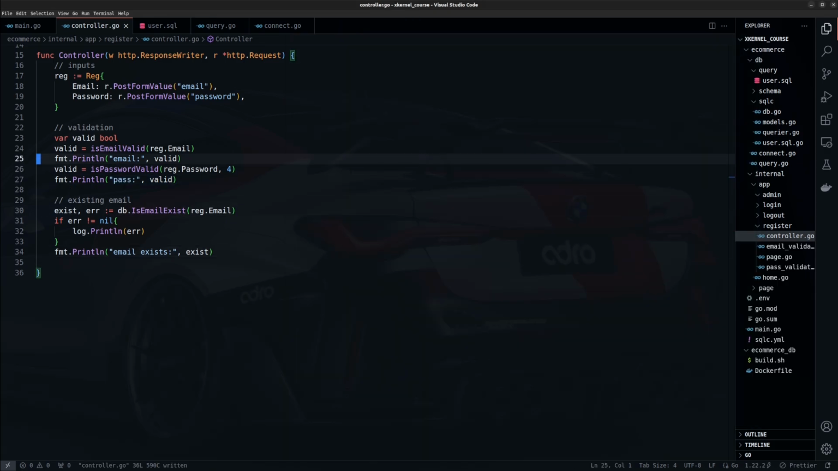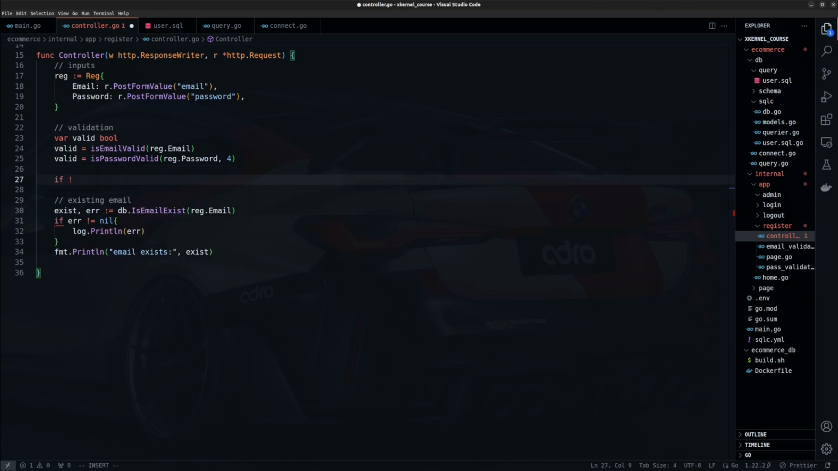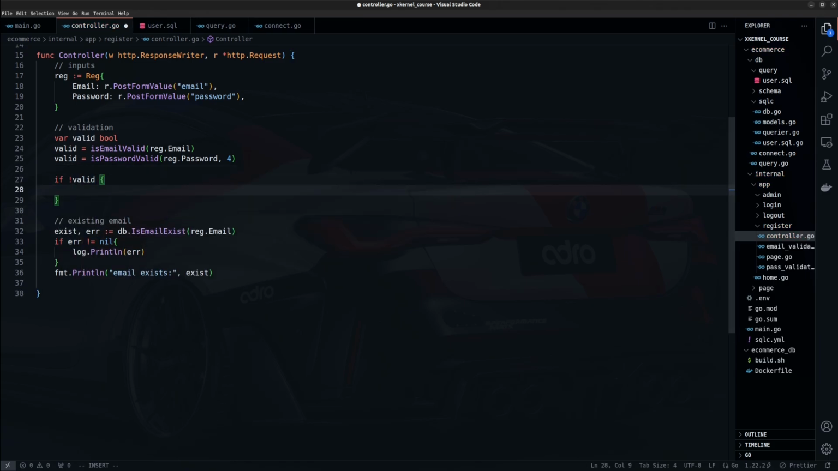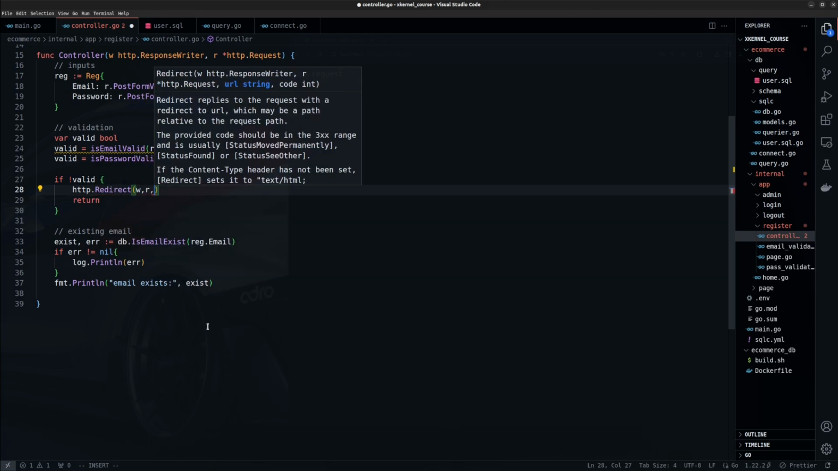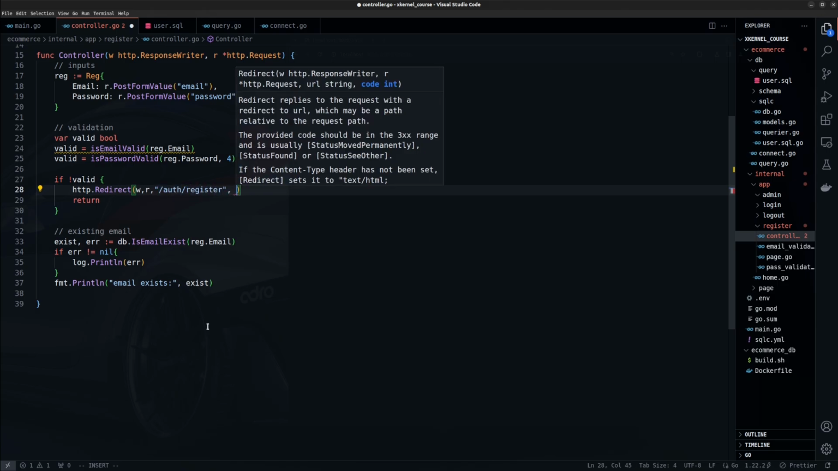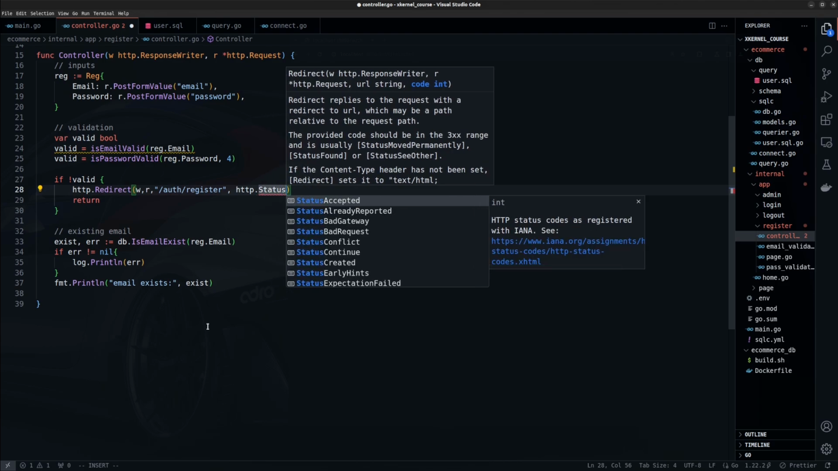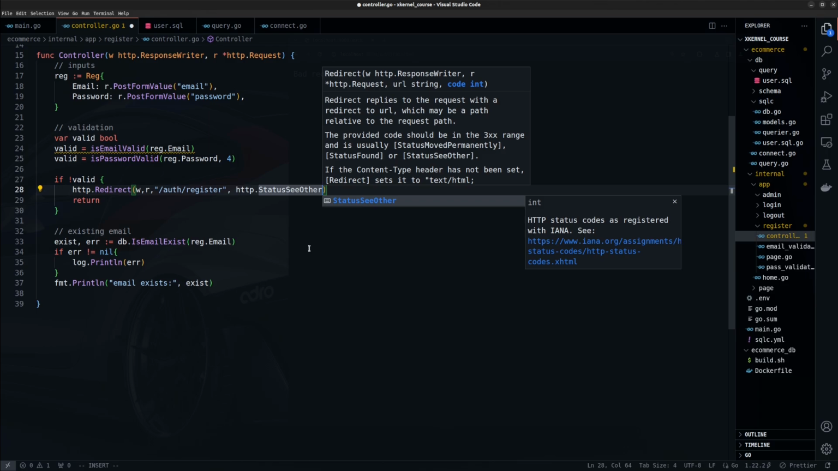Before we go any further, we must handle validation properly. First, we're going to remove the debug prints and create an if statement. If the email and password isn't valid, we simply redirect the user to the register page and return from the controller to avoid any further code execution. To redirect the page, we need to specify the HTTP status code. I use http.StatusSeeOther, which is the built-in constant with the value of 303.